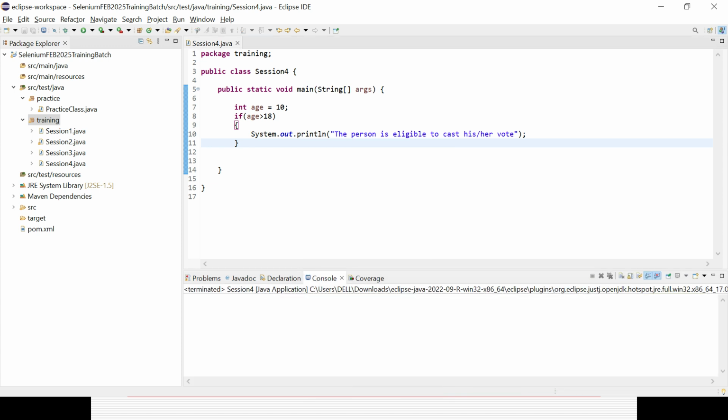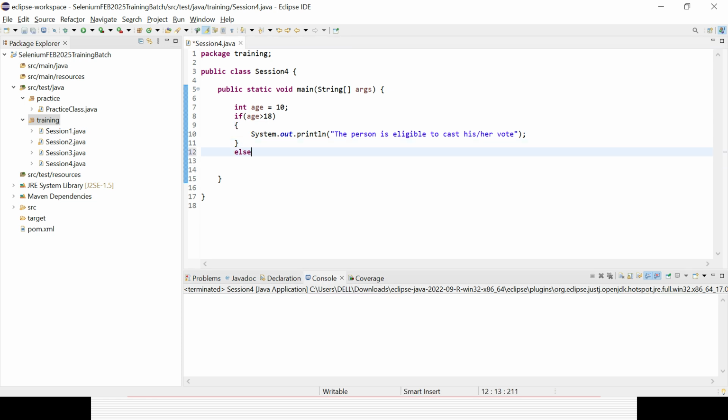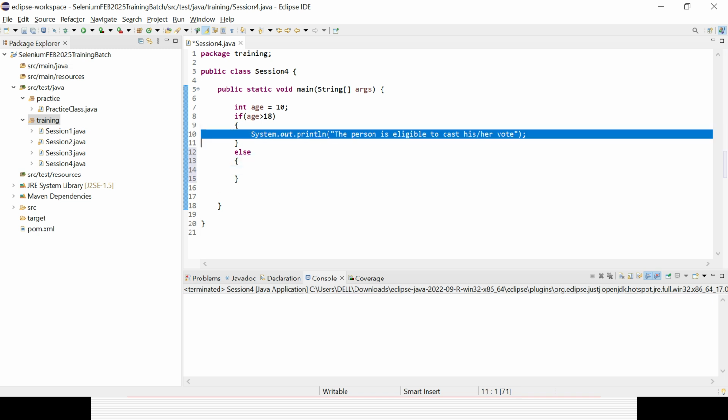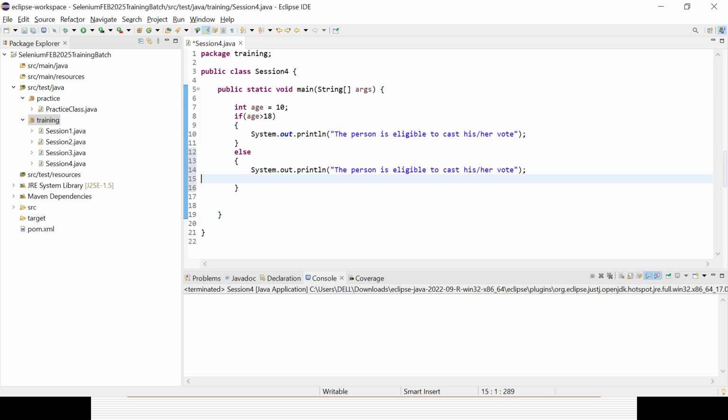Nothing, it is blank. So that is the drawback of the if statement. In case the condition is matching, that is good, but in case the condition is not matching, then it will give you a blank result. So to avoid this, we can add something called an else part, that is called an if else statement. Here I can copy it similarly, and mention that the person is not eligible to cast his or her vote in case age is up to 18.